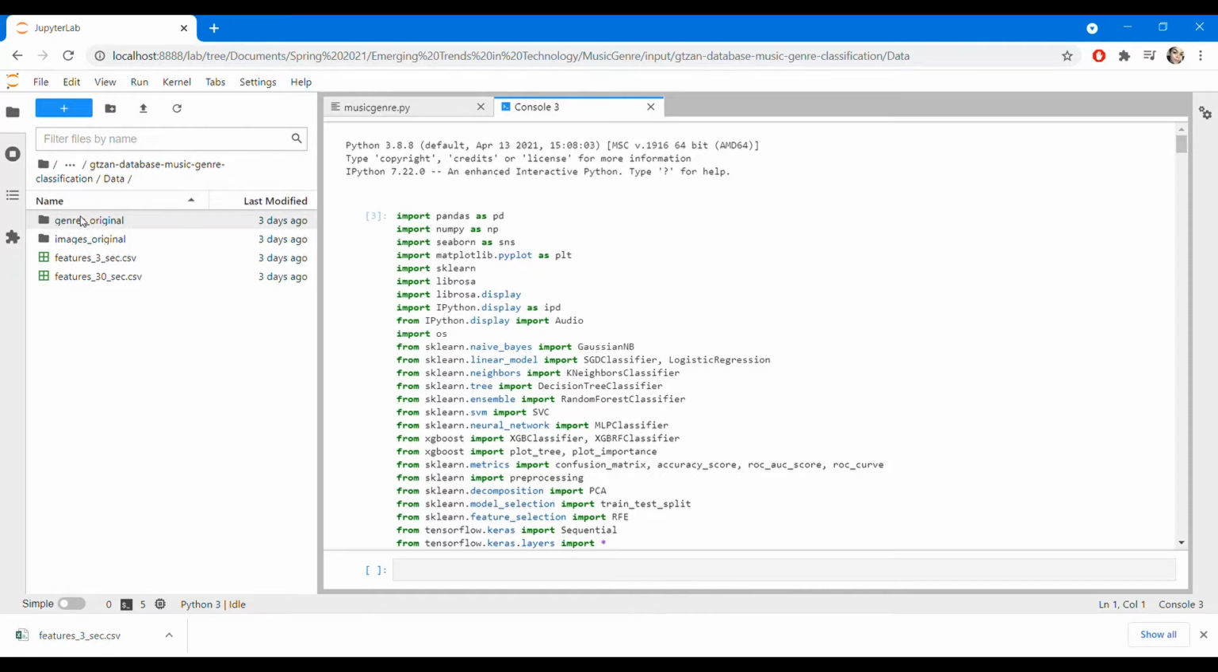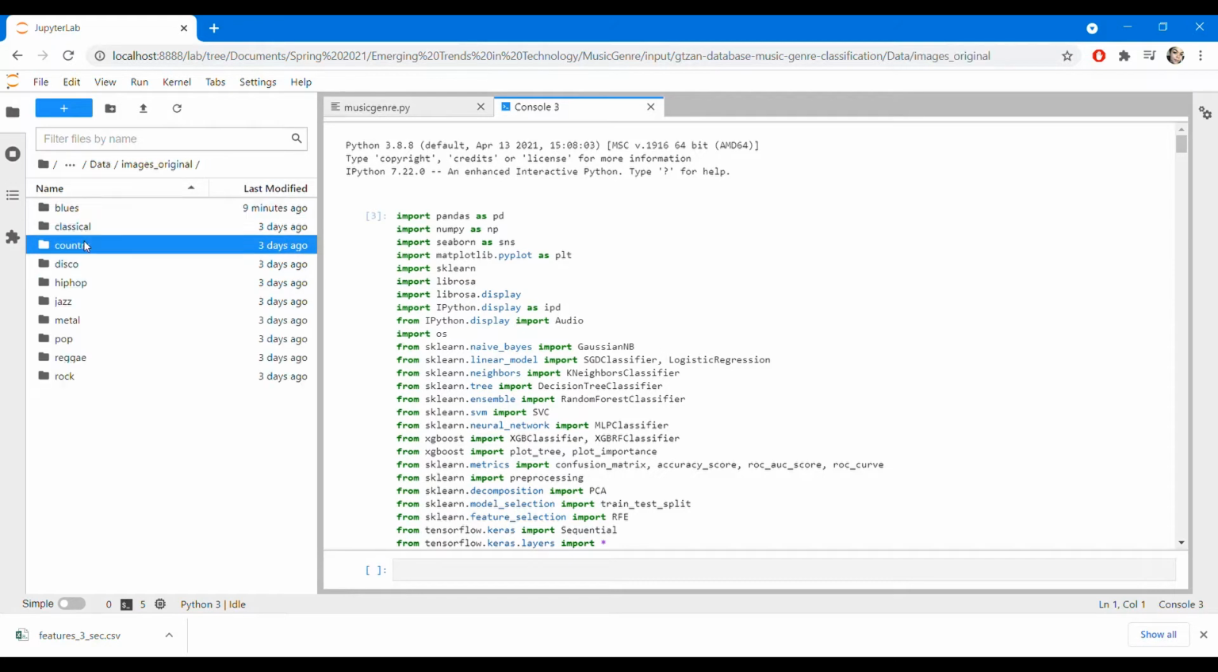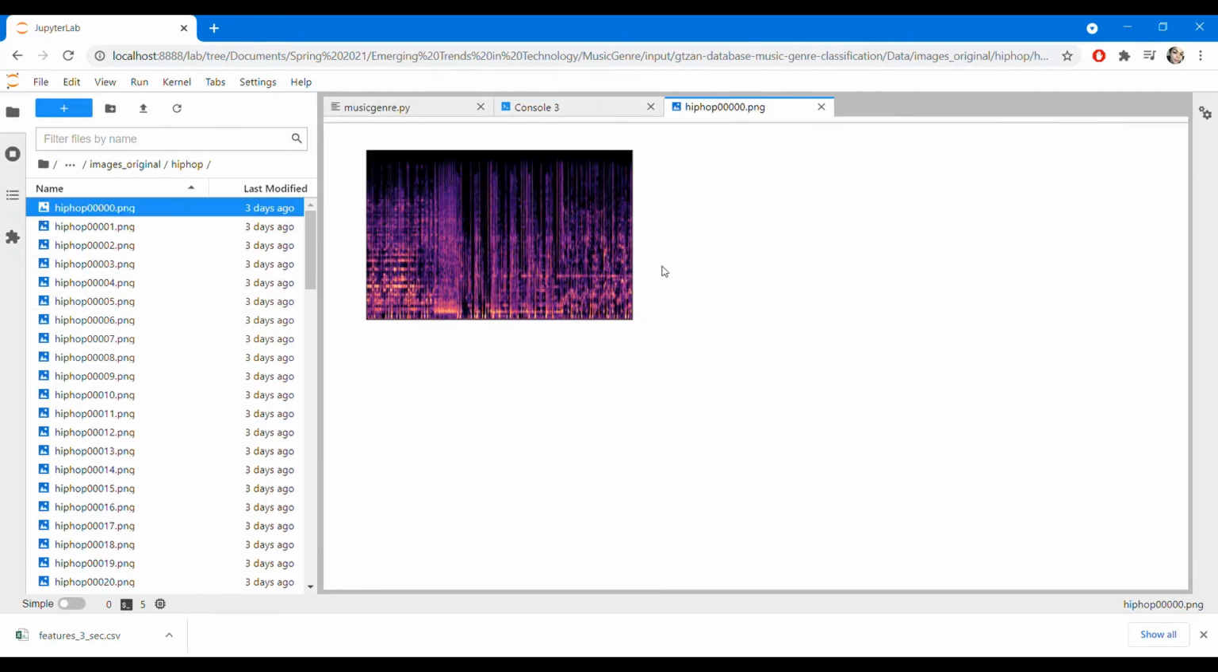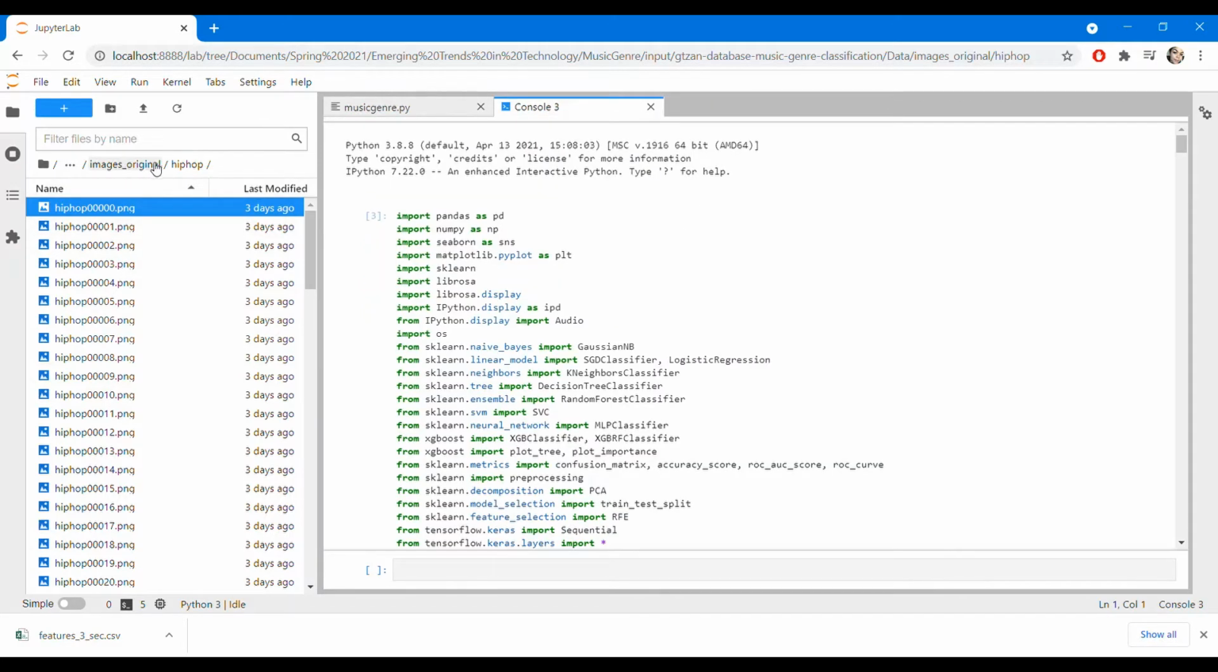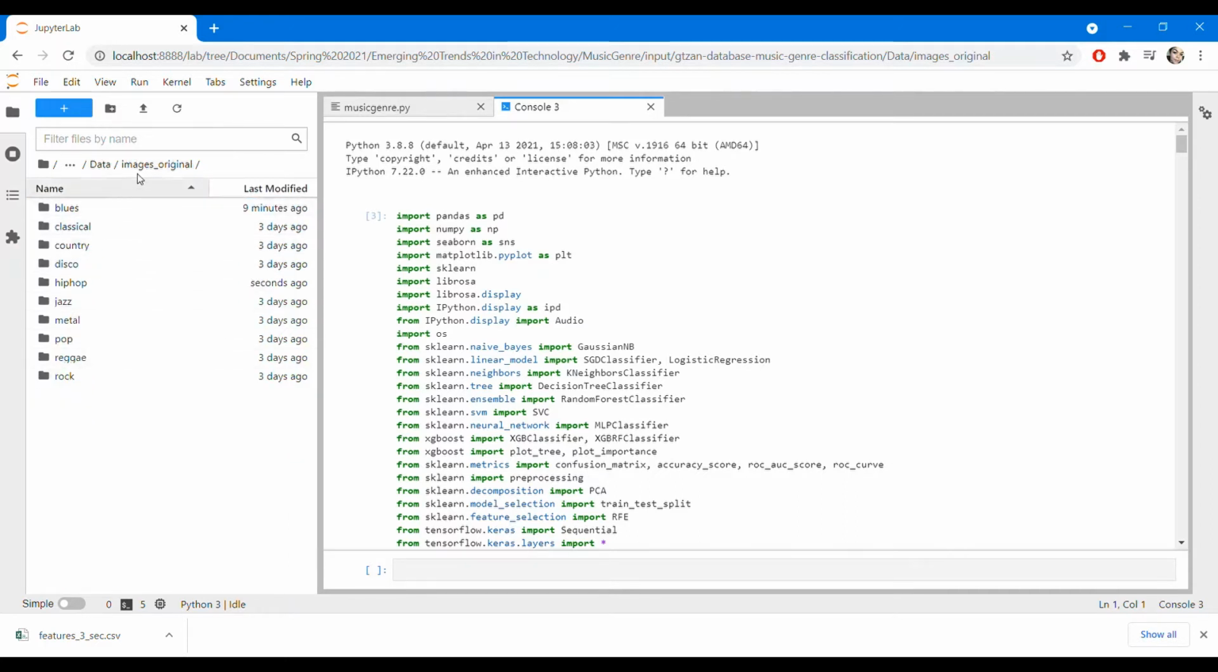And the images are original. We have the same audio files, but they're not in audio. They're in images. So here we have a mel spectrogram. So yeah, all of the same songs, same data, but as images, because that's how neural networks kind of work. We're not going to be using these original images in this project though.